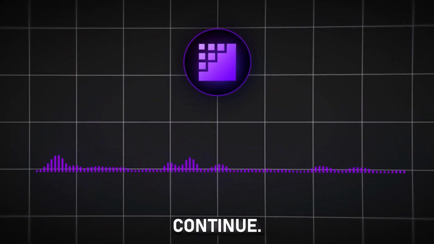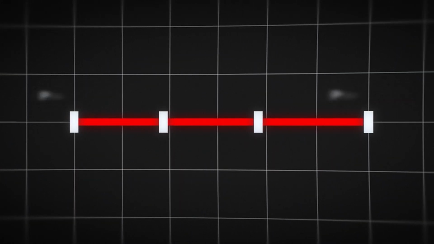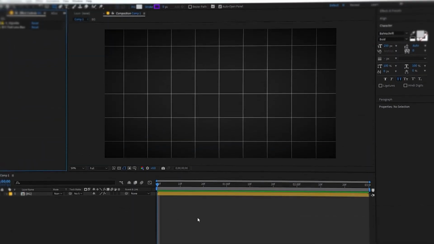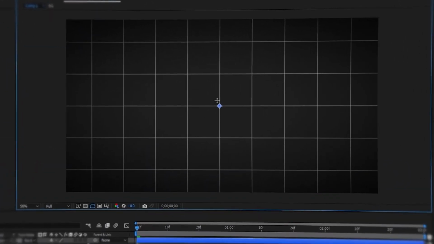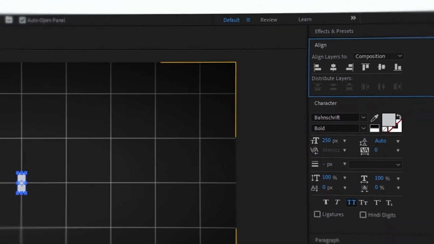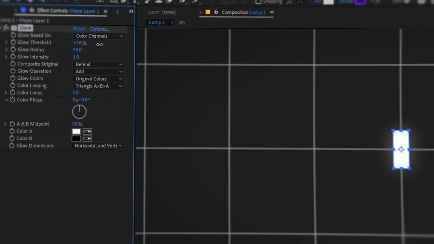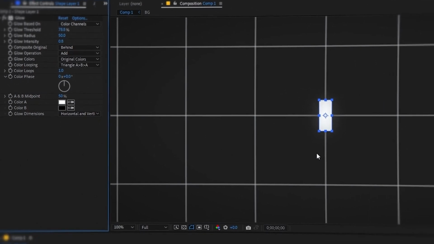Let's continue. The second effect is great for explaining a path from point A to point B. This effect will take some effort to create. Start by creating a small rectangle in the same color as the text. Center both the anchor point and the shape itself. Then add glow and adjust it to get the desired look. I recommend focusing on the result rather than the glow settings.